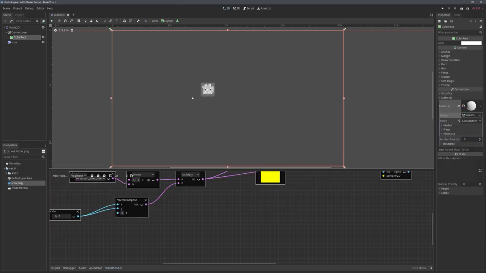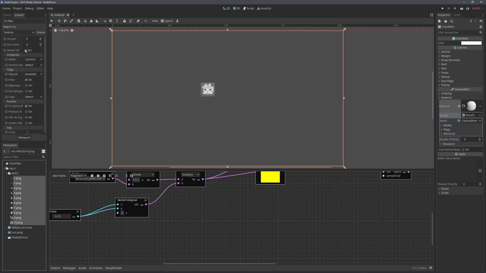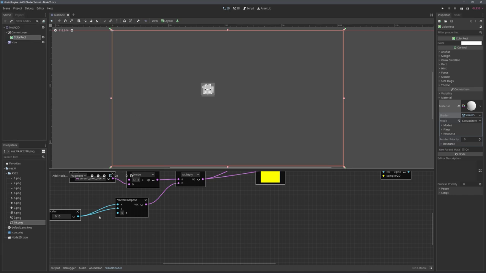And now if we go back to Godot, you'll be able to see that the ASCII folder has been imported with all of the characters in it. But we actually need to change the import settings. So let's select all of them. And in import, let's uncheck detect 3D and filter and change repeat to enabled. And now we can click on re-import. And just like this, all of these characters have been re-imported. To use them in our shader, we can just drag and drop them into here.